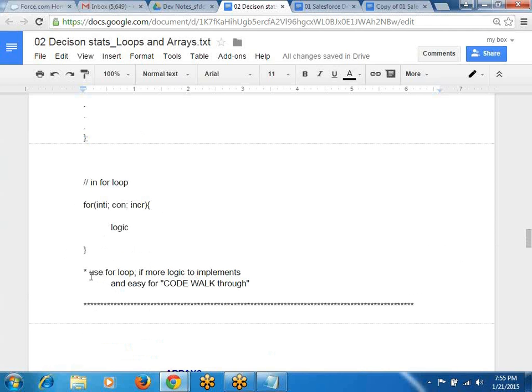So what is the advantage of a for loop? Code walkthrough. Because while reading code, if we have written 1000 lines, what is the initialization, what is the logic, what is the increment? While moving through 1000 lines of code, it becomes difficult. At that time, go for for loops.